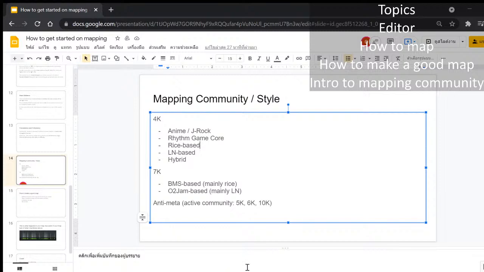So basically, we haven't explained terms that much, but rice is just basically normal notes, and we call it rice as opposed to long notes, which we call noodles. So basically, it's that. Funny mapping terms.